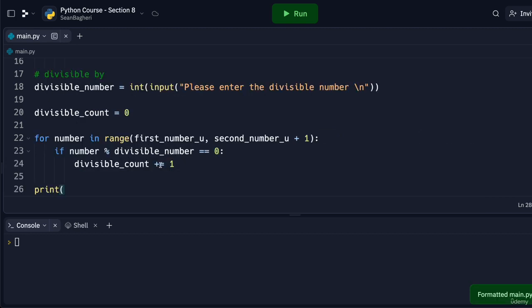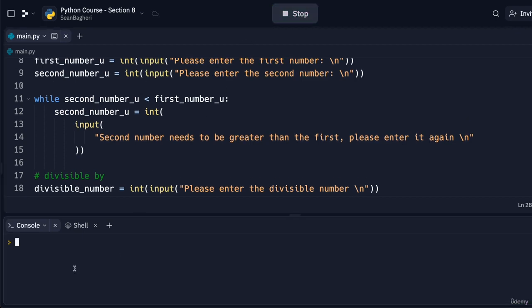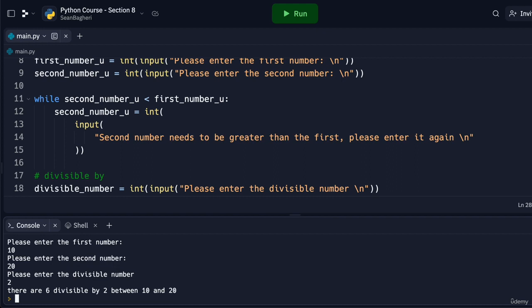So let's actually test this out and see how it goes. I'm going to see if this is going to work. With the first number, I'm going to say 10. The second is going to be 20, and we're going to enter 2. Here we go. So that works. There are 6 divisible.